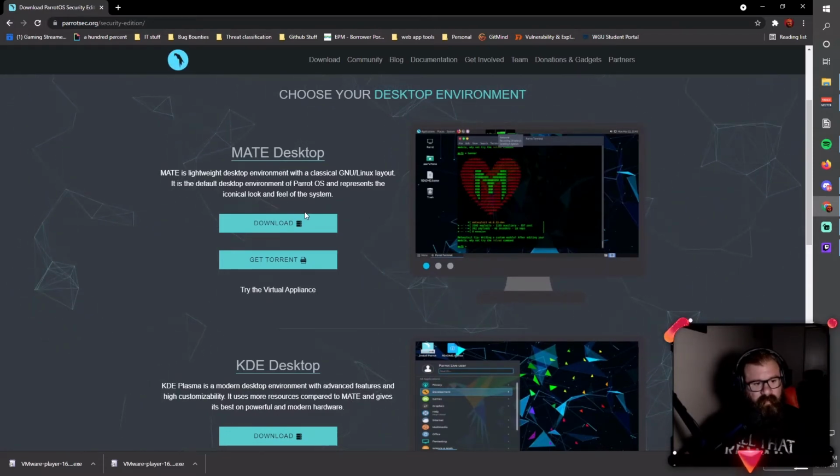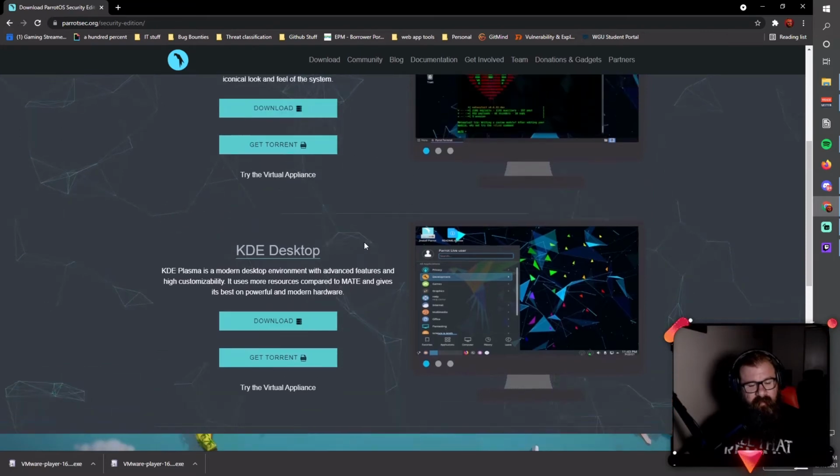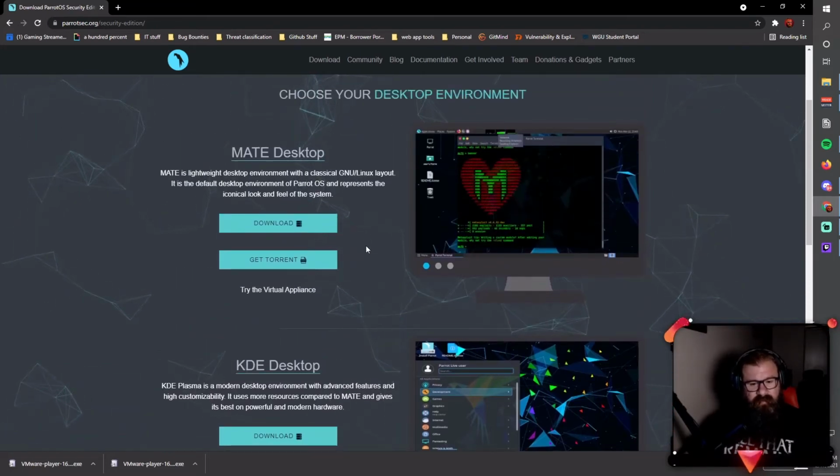I just download this version here. There's the lightweight version that's more for pen testing. The KDE version is kind of more for if you want it as your daily driver. Not many people use these operating systems for that, so I'm just going to click download. And as you see, it's going to start downloading an ISO file down here in the bottom left. So when that's finished downloading, I'll come back and then I'll show you how to install it in VM Workstation.